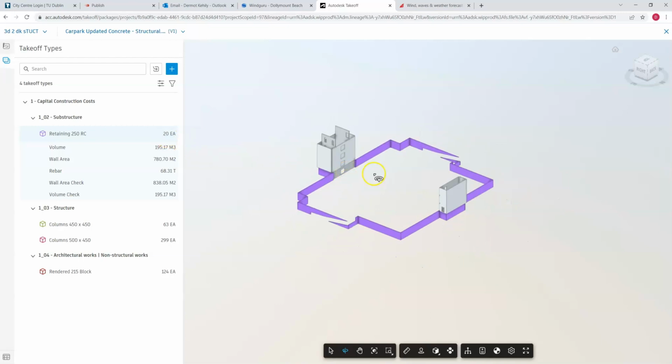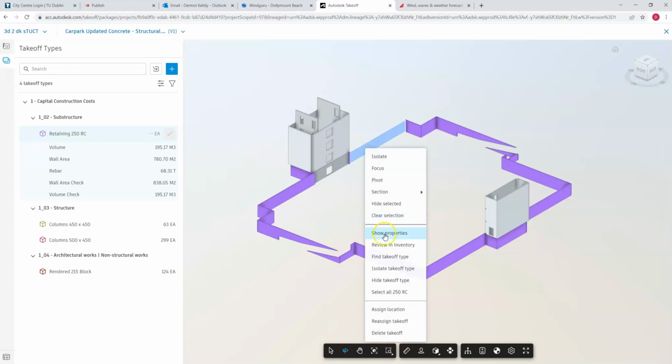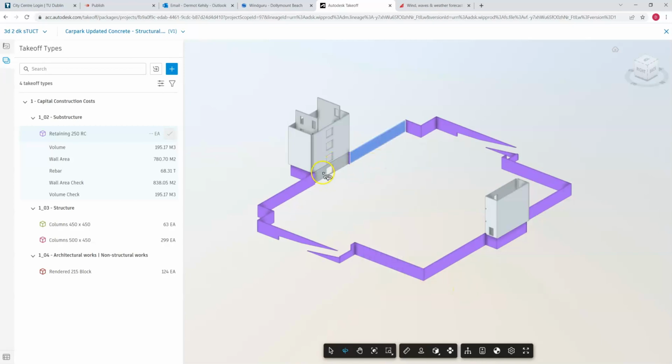So what did I get? 20. Now I think with the part-timers I may have selected that. So if you have selected that, it might work right-clicking it. For example, right-click and deleting that takeoff, that one, because it's not a retaining wall as such. So 20 of those walls, volume of 195.17. You'll notice down here my volume check is actually the same. You'll notice my wall area check is significantly more than my wall area.